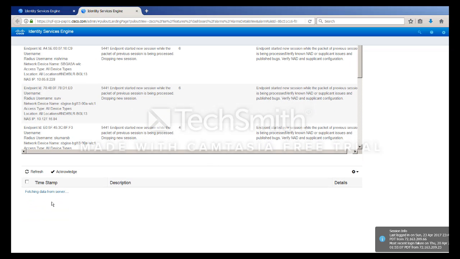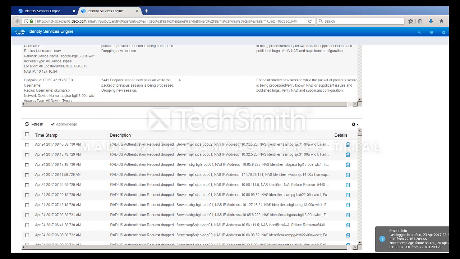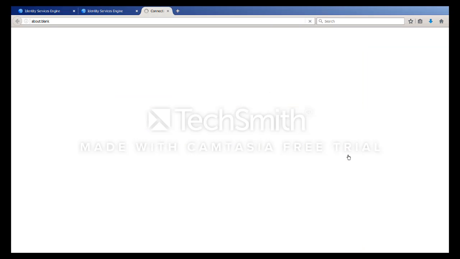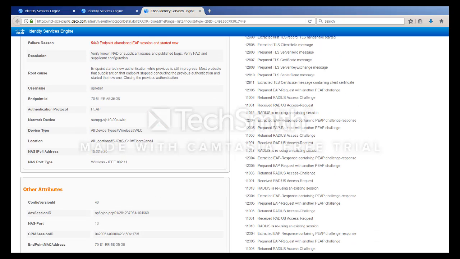So it's fetching data from the server. Let's give it some time. And here we have the details. So we have the timestamp and the description associated with it. If you want to see further details of a specific alarm, you can even click on this particular symbol here and it opens a new window again, and you have the complete description of this occurrence on what were the steps and the overview and the authentication details. So everything related to that alarm will be visible in this details page.